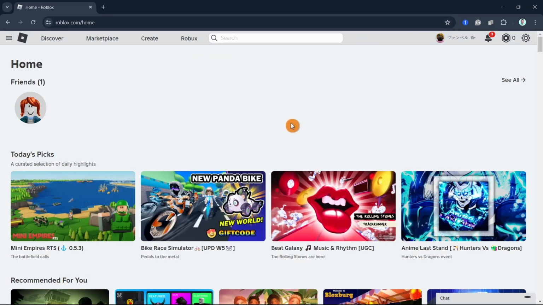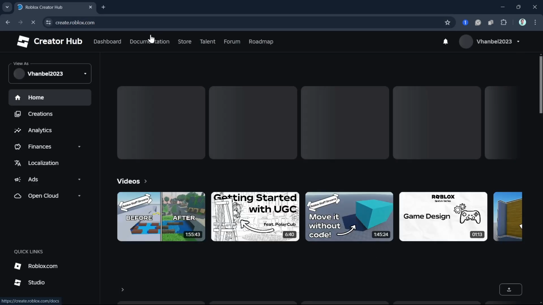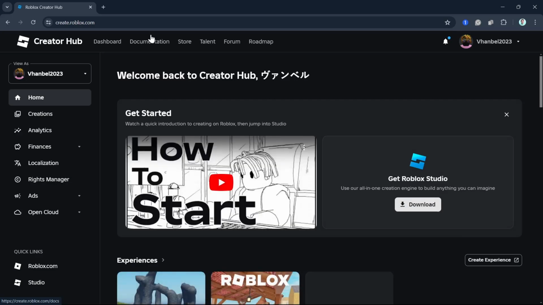In this video, I'm going to show you how you can add a thumbnail to a Roblox game. First up, log in to your Roblox account as you can see on your screen, and then click on the Create tab right there at the top. Then it will take us to Creator Hub, and from here you just have to click on the Creation section right here at the left side.